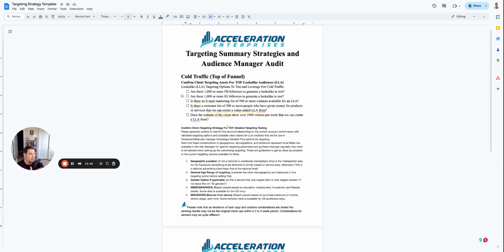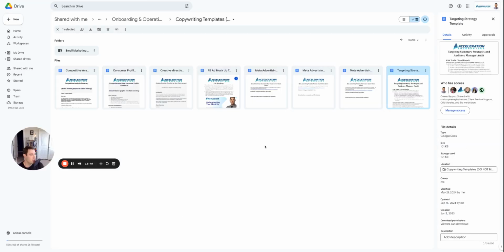Every account is different, okay? Every client is different, and that's why it's important for you to review these documents, review the discovery call, because there are general things that do work with Facebook advertising, but a lot of Facebook advertising is not hard and fast. A lot of it varies from client to client.